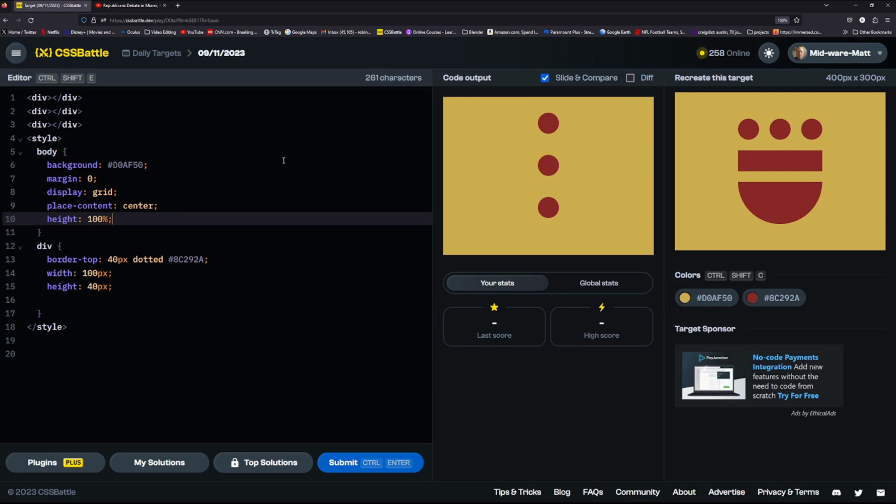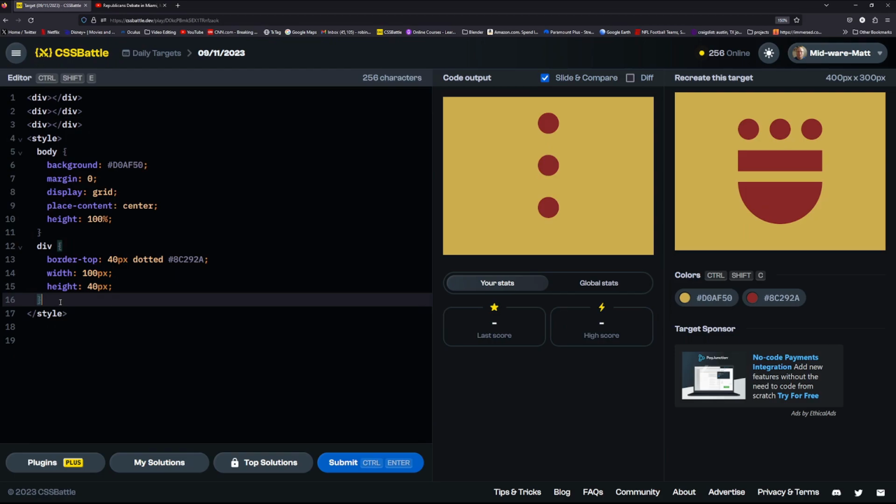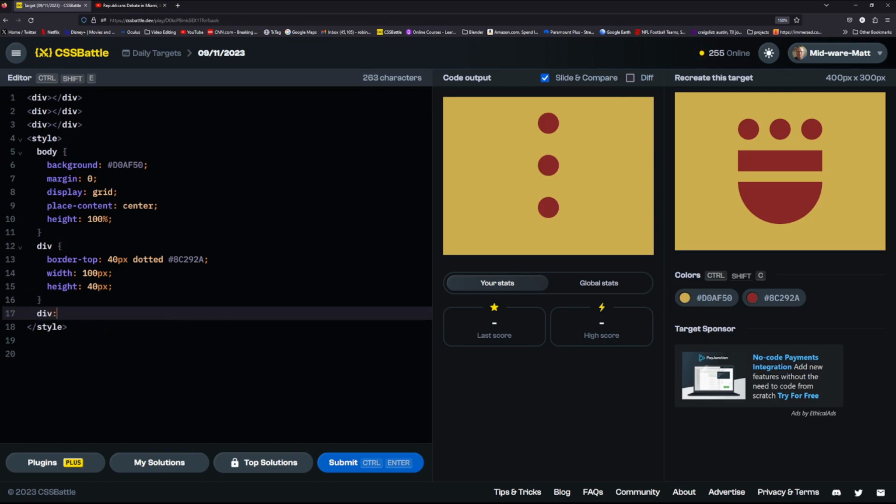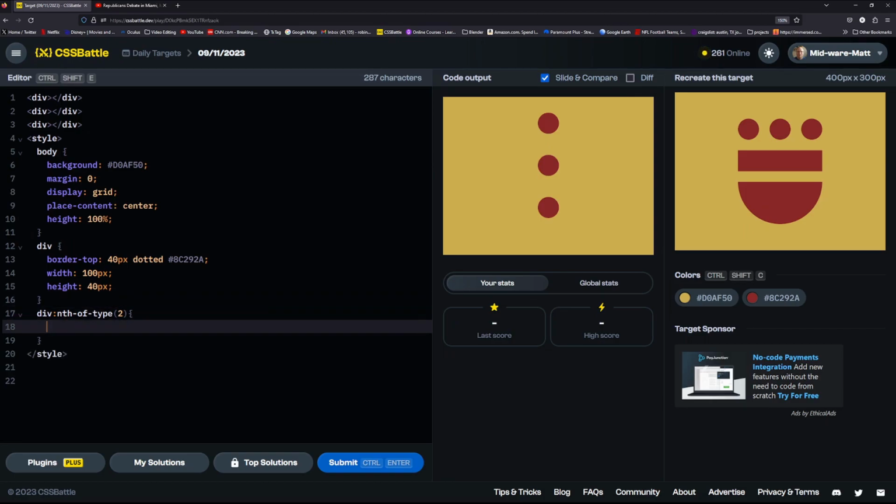Alright, this thing wants to... Anyway, let's do this. Worry about that later. Let's do this div nth-of-type. Let's do the second one. This one I do not want a border. As a matter of fact, what I can do is just to label this.